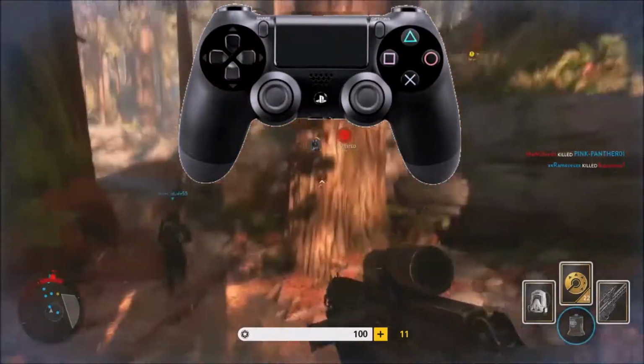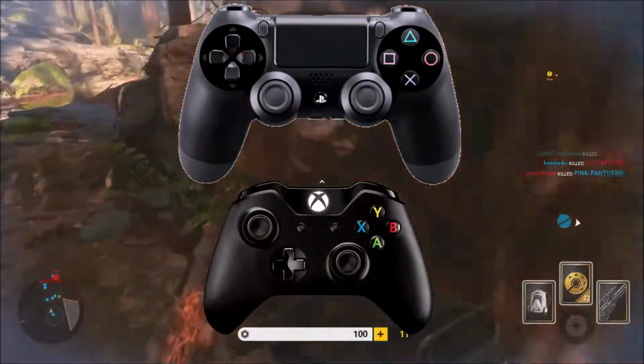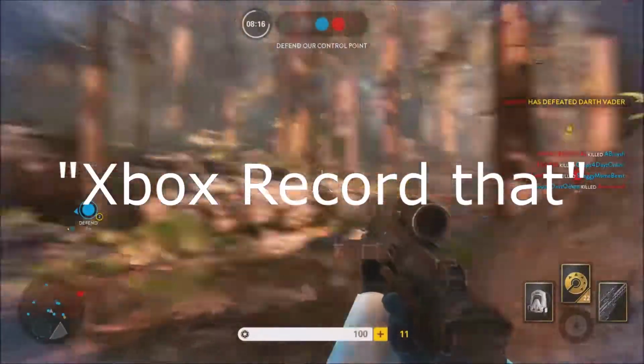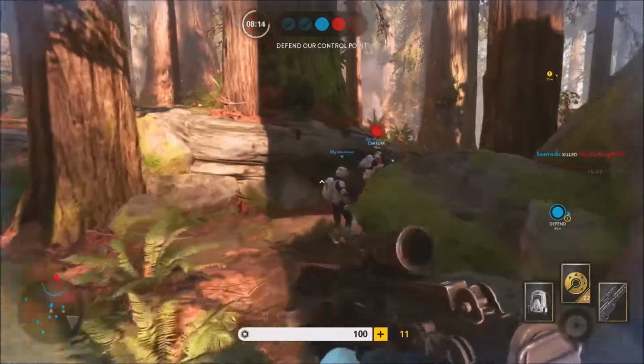On the PS4, you would obviously press the share button. On the Xbox, you would press home and then click the corresponding button for either a screenshot or video clip. Or say Xbox record that or Xbox take a screenshot and it will do it for you.